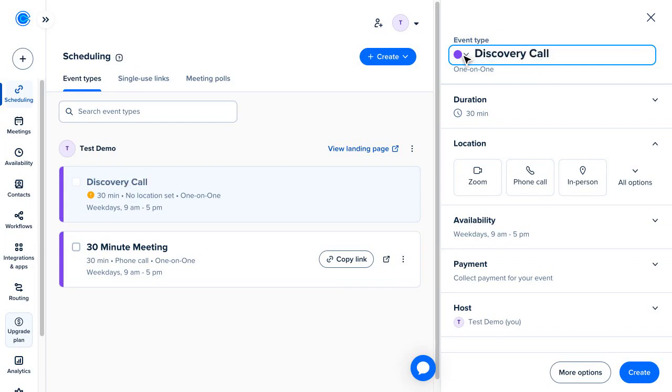Now have a quick look down the rest of this panel while we're here. Duration is how long the meeting runs, and 30 minutes is just the default. Location is where it actually happens. And availability is pulling in my working hours automatically. Everything else I'll leave exactly as it is, because you can come back and change any of this later. Nothing here is permanent. So let's create it.